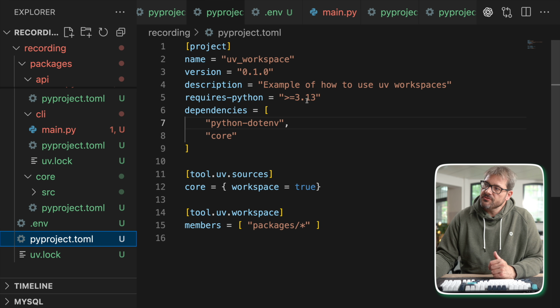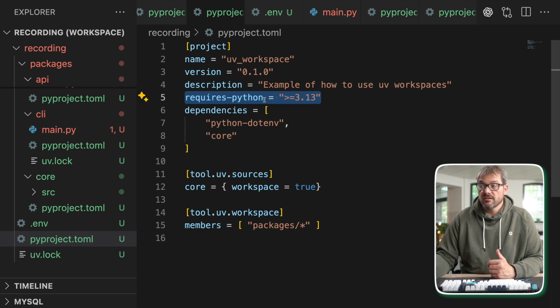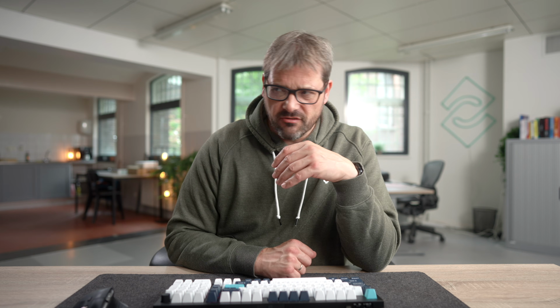Also, as you can see at the top level, I've defined the Python version that is required. In this case, that's 3.13 or higher. I mean, you could use an older version of Python, but at least this way, for all the projects, this value is going to be defined, which is a really neat way to do it, in my opinion.